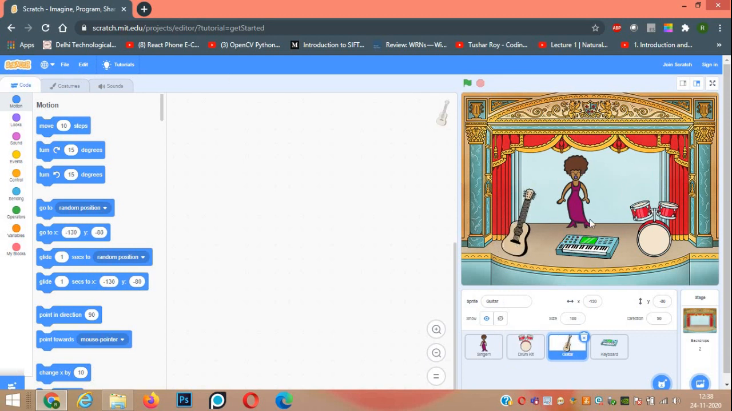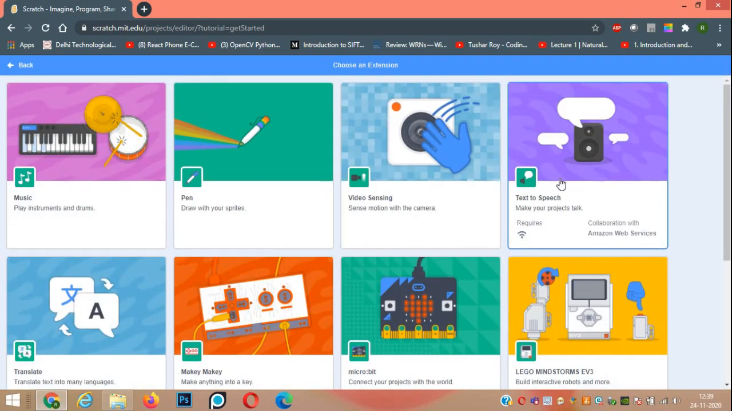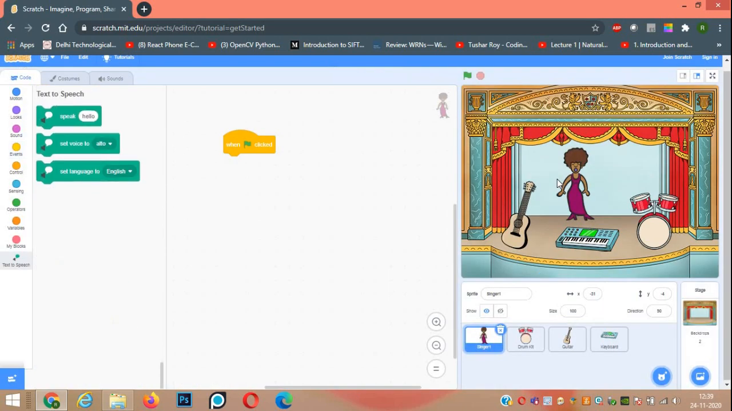Now we'll have to write the script for each of the sprites separately. First of all, we'll choose the singer. When green flag clicked, the singer has to give the instructions for the concert. For making your program more interesting, we can add a new block to our Scratch. Click on add extension. We'll add text to speech. Now whatever we type, that will be converted to speech.